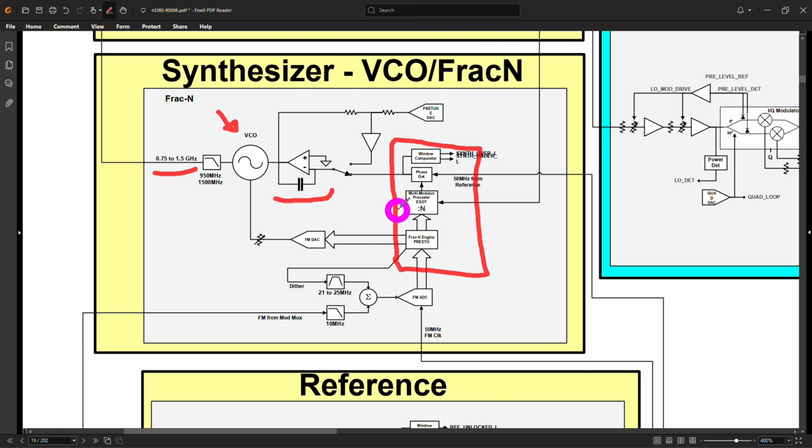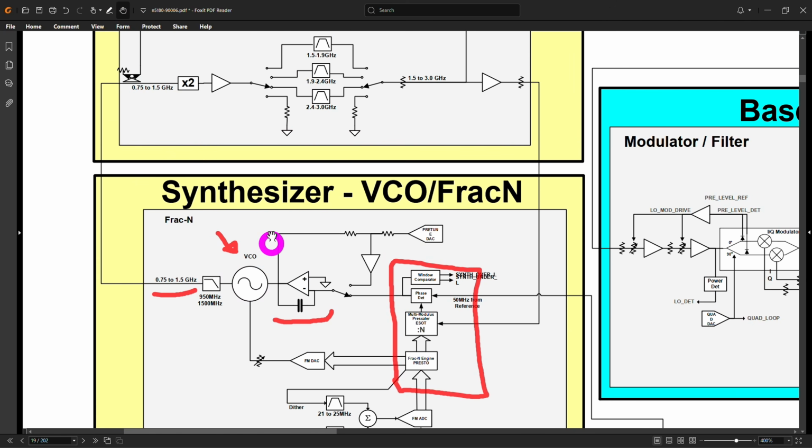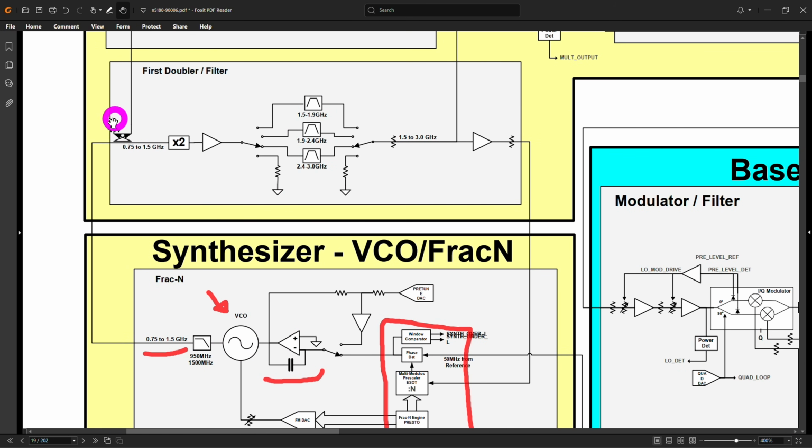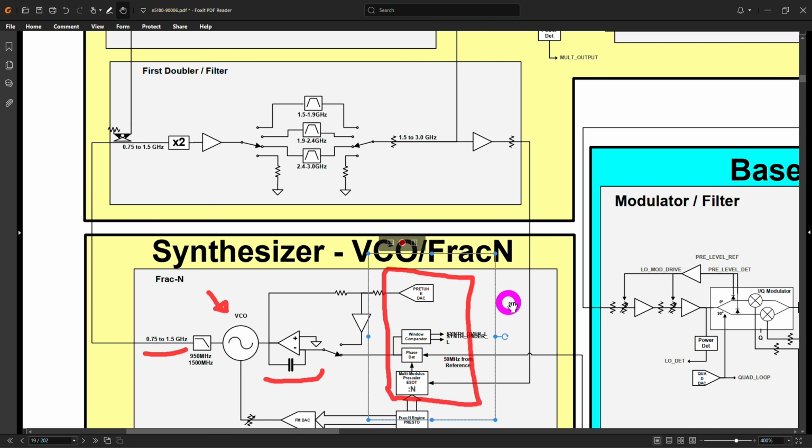Then we need the feedback where this is actually locked into. So if you follow this, you can see that this signal, which is the VCO output, goes up here. Some of it is coupled into another path, probably used for something else, and then it gets doubled. So interestingly, that 0.75 to 1.5 gigahertz VCO signal directly gets doubled, and it goes through a bank of filters to get rid of the harmonics. And the 1.5 to 3 gigahertz signal is coupled again to the top, but then it's also fed back. So there it is. That's our actual loop.